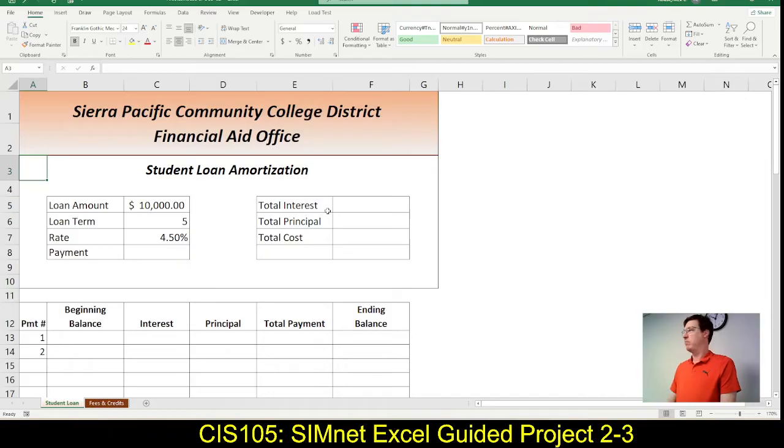At the beginning here, you notice there are some blanks: a blank next to payment, next to total interest, next to total principal, and next to costs. We're going to put values in C8, F5, F6, and F7. Notice that F8 and E8 are blank. We're not going to do anything with those two cells. They're there, but I don't want to confuse you with what we're doing.